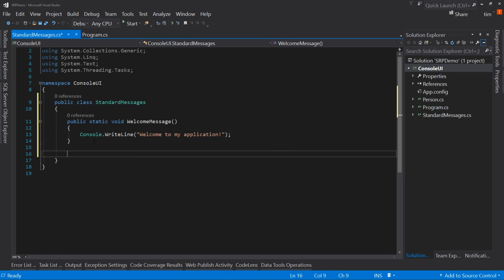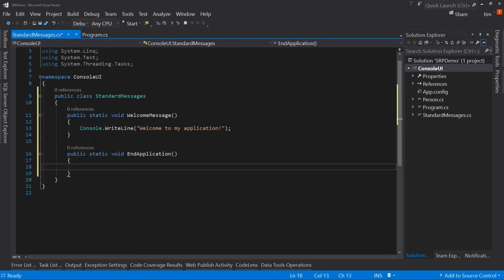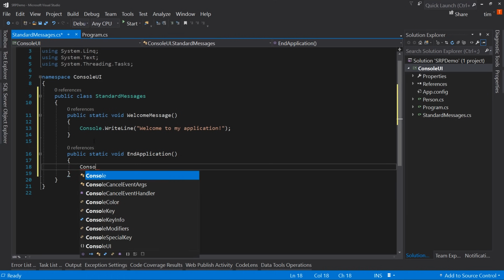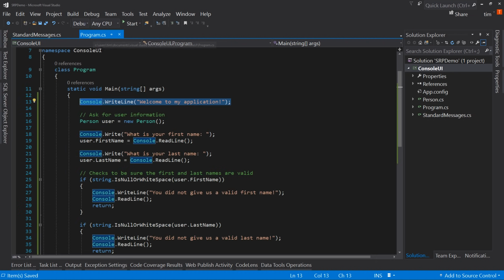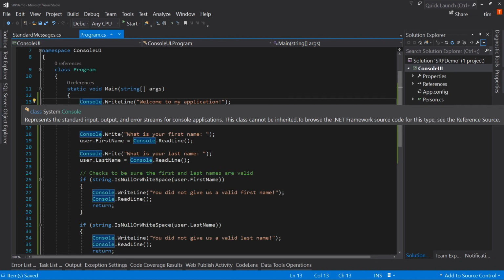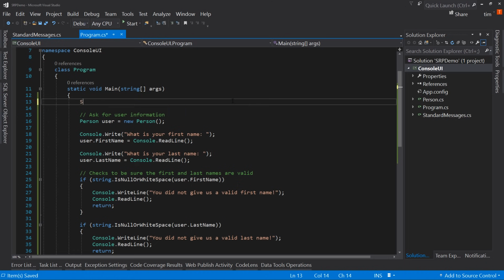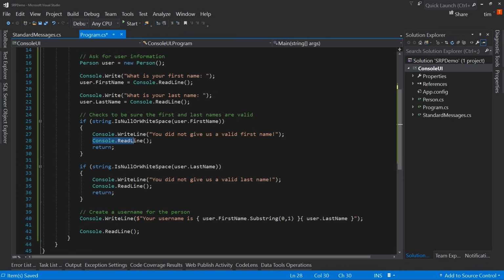I'll create another method, public static void EndApplication, where we'll say something like, let's start off with just the Console.ReadLine, and that's it. Because that's what we have right now. So here, instead of this, what we'll have is StandardMessages.WelcomeMessage. And then down everywhere we have the Console.ReadLine, we'll have the StandardMessages.EndApplication.